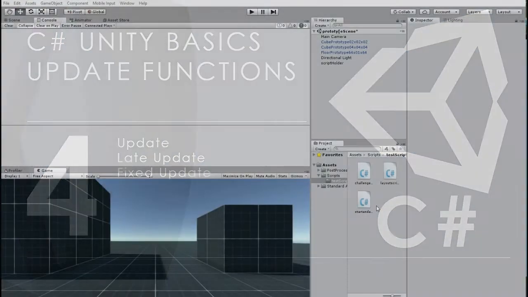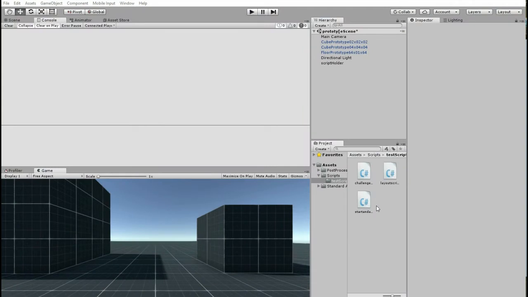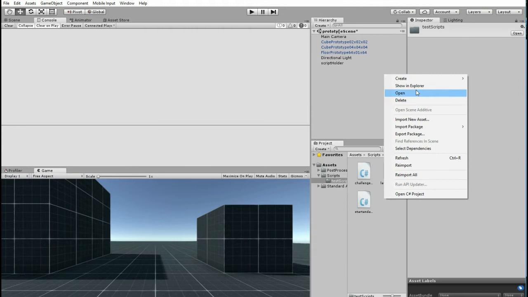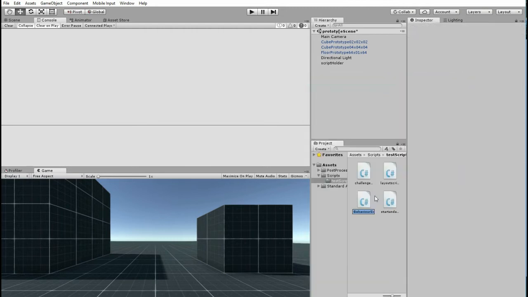Right, welcome to more on functions. In this session, we're going to have a look at the most commonly used function, the update function, how it works, and the derivatives of which are fixed update and late update. So we're going to create a new C# script, and I'm going to call it update func. And we're going to open this up.